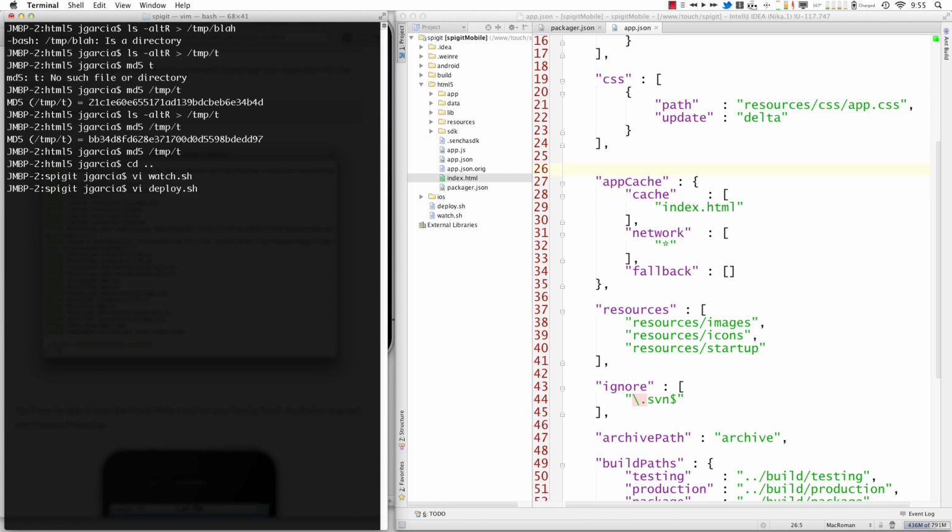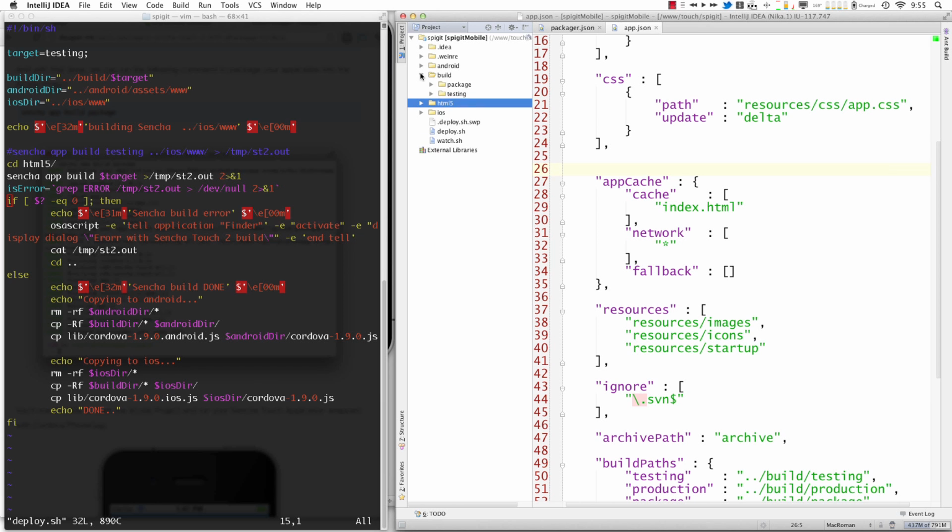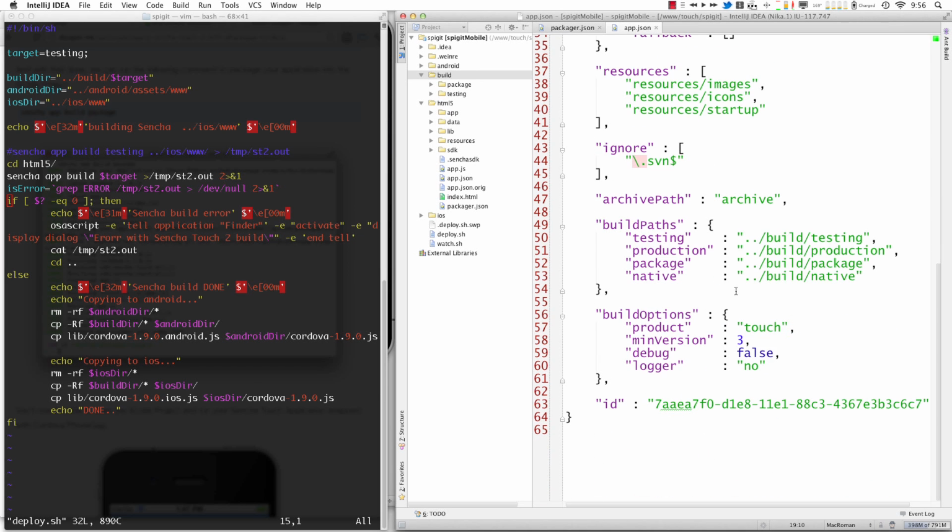Now, if we look at deploy.sh, it's a little bit more complicated, but I'll walk you through it really quickly. The project I've set up does not place builds inside of the HTML5 or the source directory for the Sencha Touch 2 app. I like to put it outside for cleanliness' sake, and in order to do that using the Sencha pattern, you need to modify app.json. What I did was prepend ../ to the default build paths.